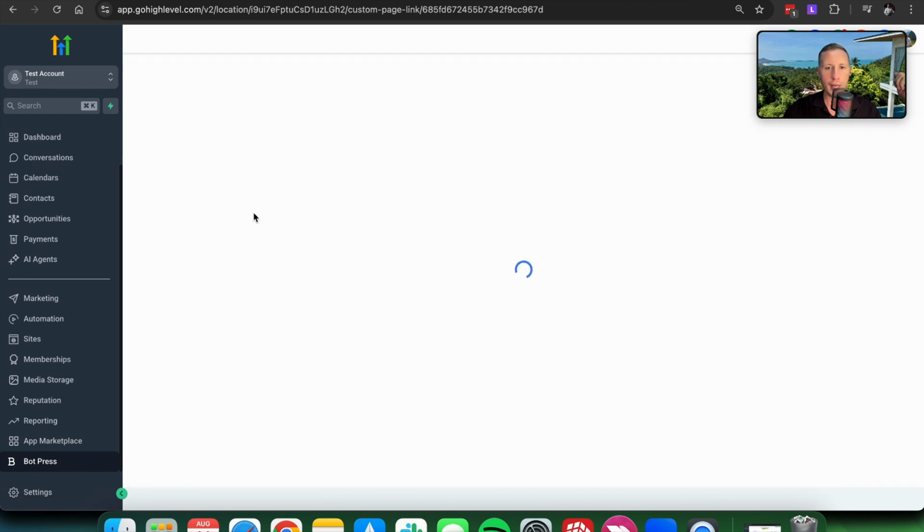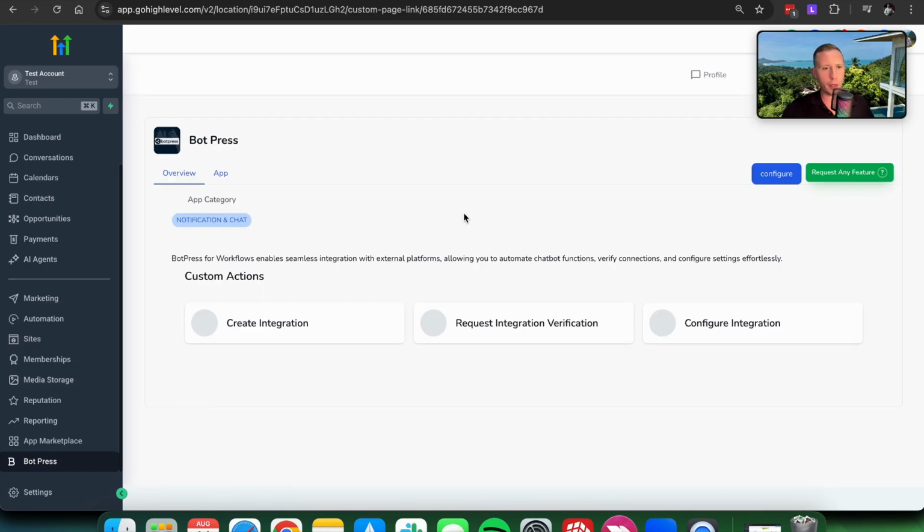And then moving on down, we have the bot press. This isn't going to be super relevant, but it's just some integration stuff. More on that later. It's a WordPress integration.